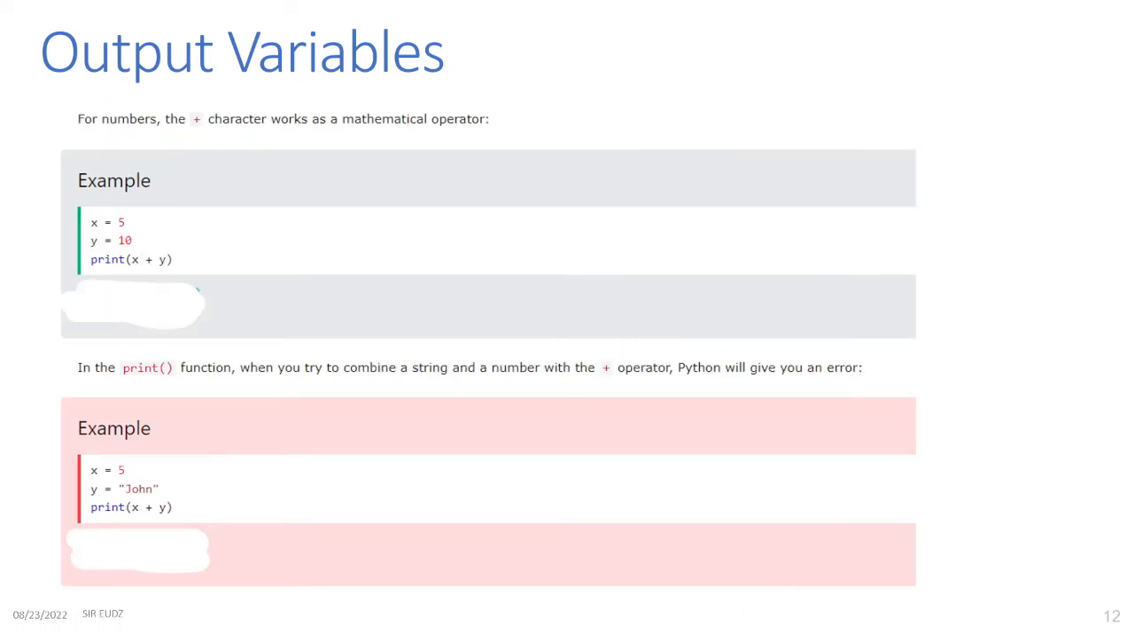For numbers, the plus character works as a mathematical operator. So if we have x equals 5, y equals 10, print x plus y, this will print 15. It will not print 5 and 10. In the print function, if you try to combine a string and a number with the plus operator, Python will give you an error. So you cannot use the plus operator to combine a string and a number. Let's say, for example, in this case, we have x equals 5, y equals John. If you print x plus y, we are trying to combine a numeric and a string, so this will give an error.